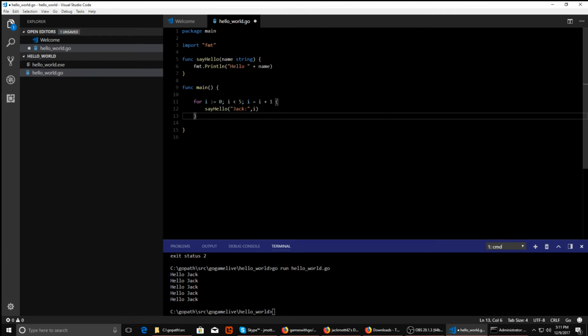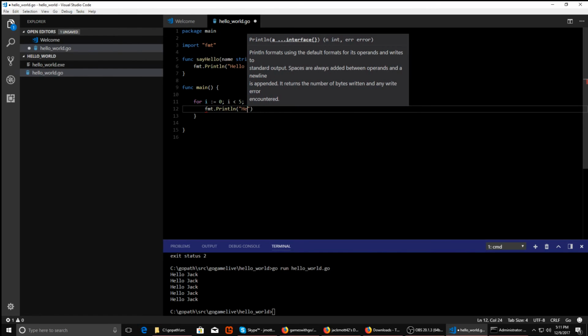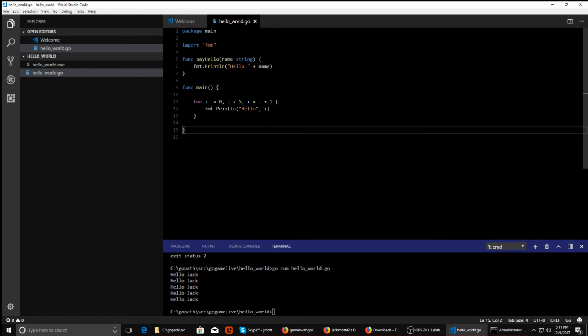Now to see what's actually going on here, we can also print out i to follow what's going on. Oh, say hello cannot take an extra parameter, but we could do this: fmt.Println, which can take a string and a number. Now each time this loop runs, it's going to print out what i was in that instance of the loop. So let's run it, and we'll see hello 0, hello 1, hello 2, hello 3, hello 4.